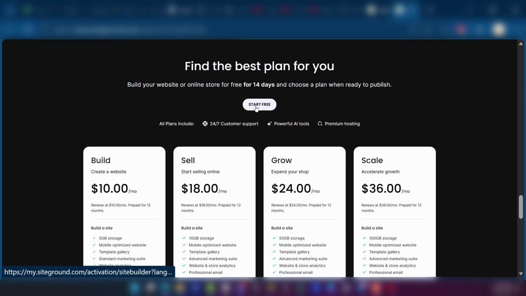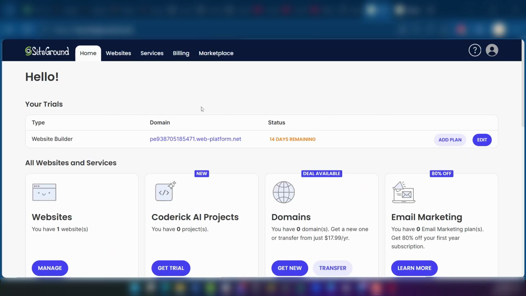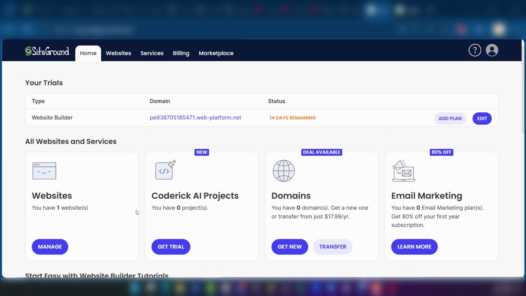Of course, you can go ahead and click Start for Free, where you can build your site for 14 days and choose a plan when you're ready to publish. This means that if you're going for the free option, you can go ahead, of course, and create your website, but you will not be able to publish it live until you select a plan. And so after selecting the free option for 14 days, you'll be taken to this page.